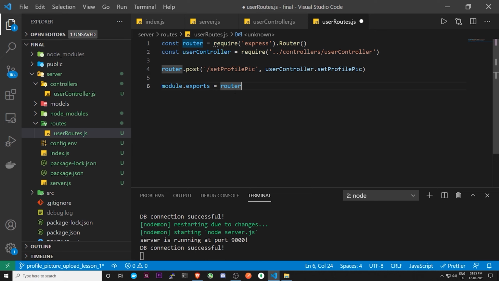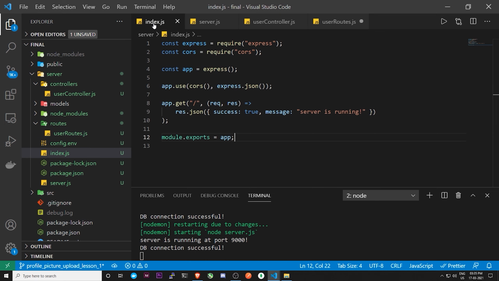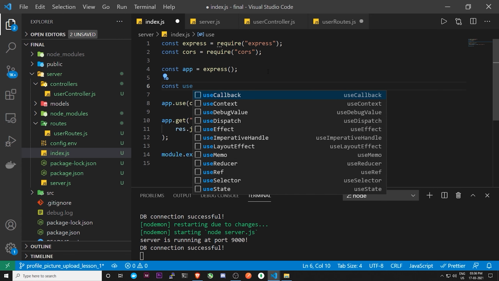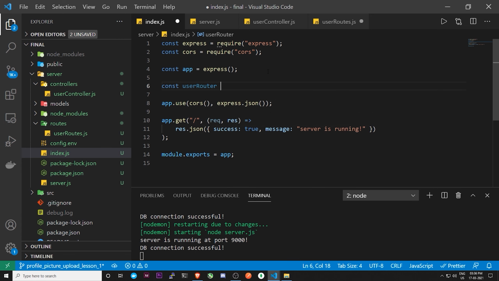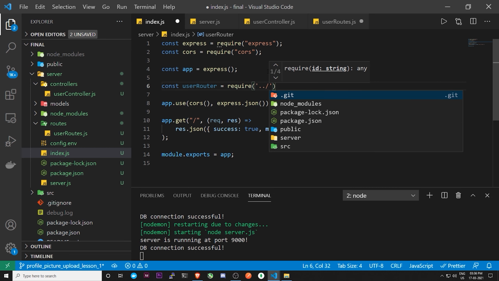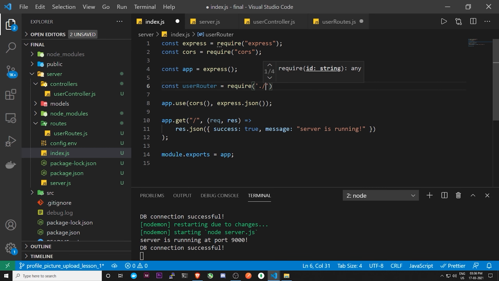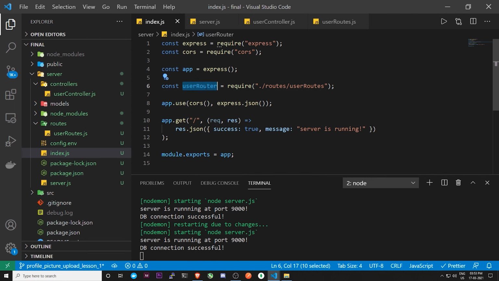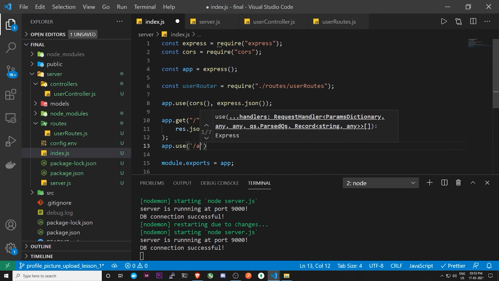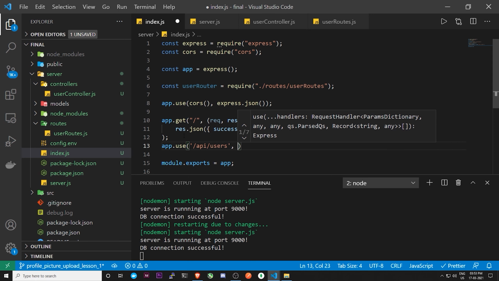So now I will import this router on our index.js file. I'm gonna name the return value as, let's say, user router, and require it from routes user routes. Now I'm gonna pass this user router as a middleware. So again I will do app.use, and here I will pass the user router.